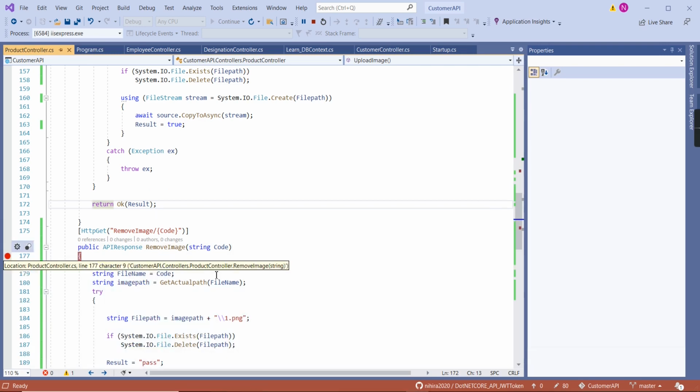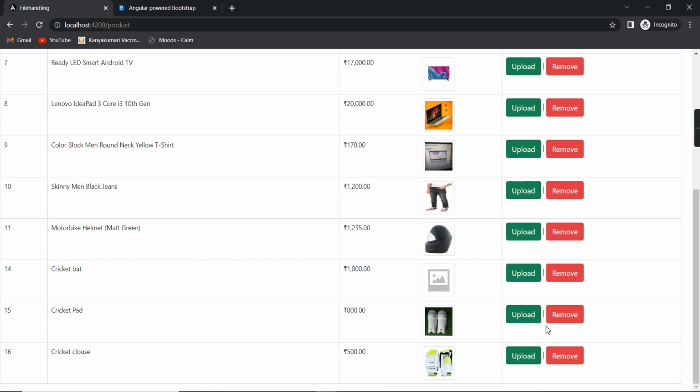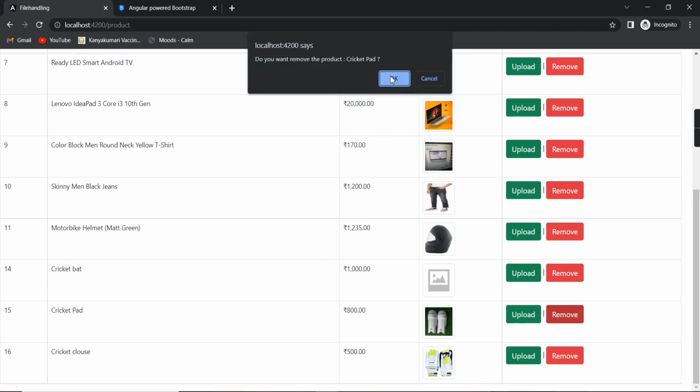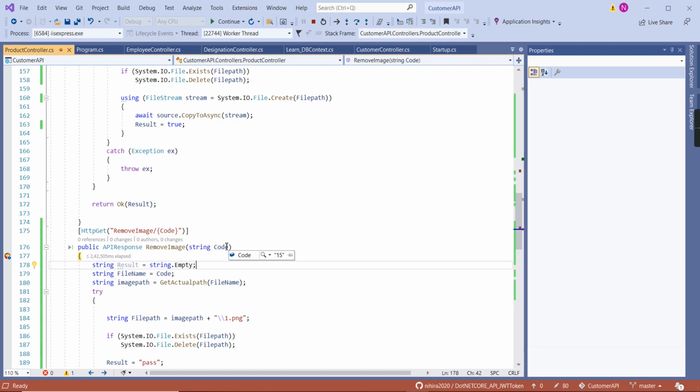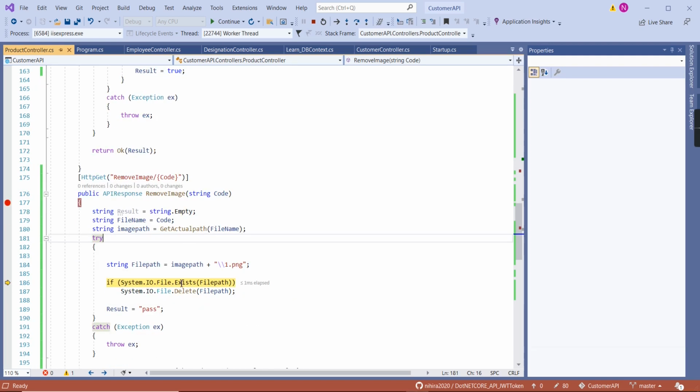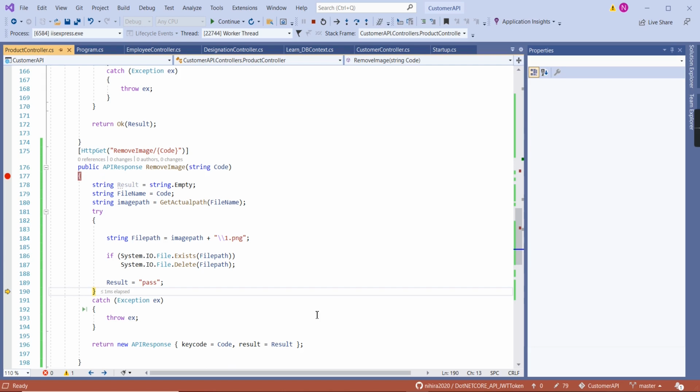Okay, this is the service. So now I'm clicking once again. See, it's a cricket pad. So I'm getting only this 15 as our code. Okay, I'm getting the actual path. So again, the path is the www root uploads product. So inside that 15. So this is up to our path and our main file. Okay, here I'm just checking, do we have the file in the particular path with the name of 1.png? If it exists, I'm just deleting and returning as the path. That's it.